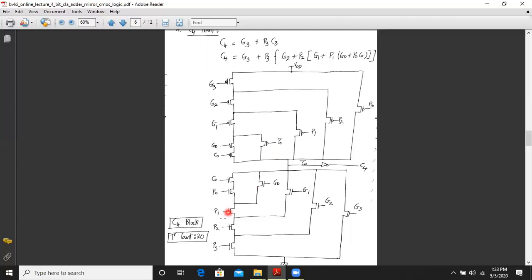So now let's check the total transistor count. In the pull up network, we require a total of 9 transistors, and the pull down network also requires 9 transistors. So total is 18, and 2 additional transistors are required to implement the CMOS inverter. So the total transistor count is now 20. So the total transistor count for the C4 block is 20.